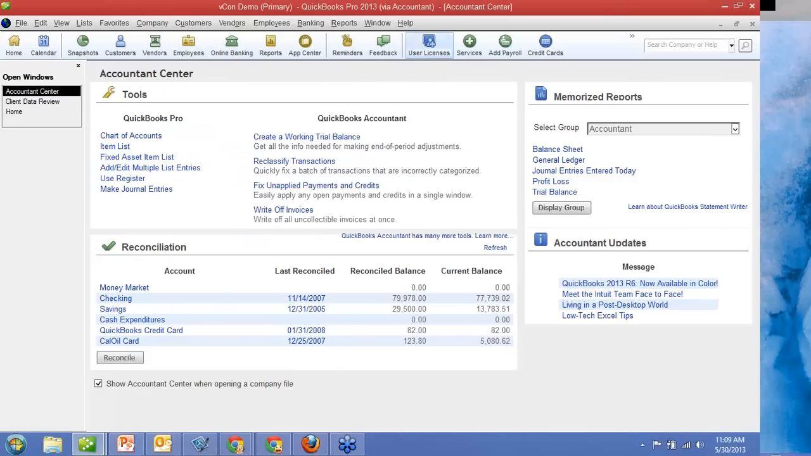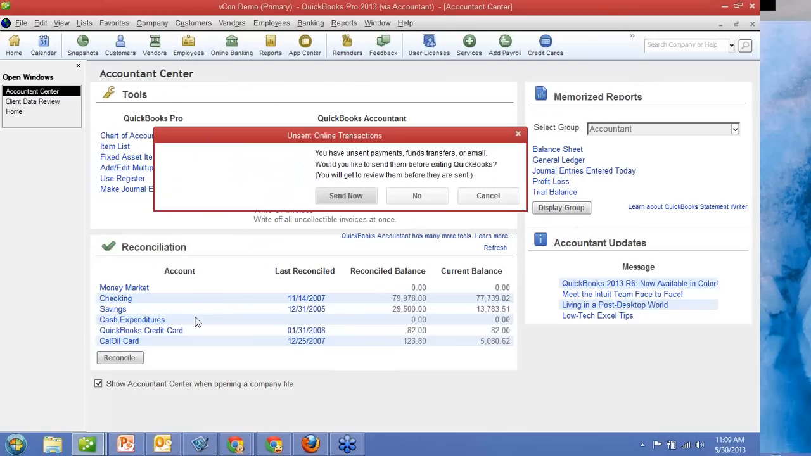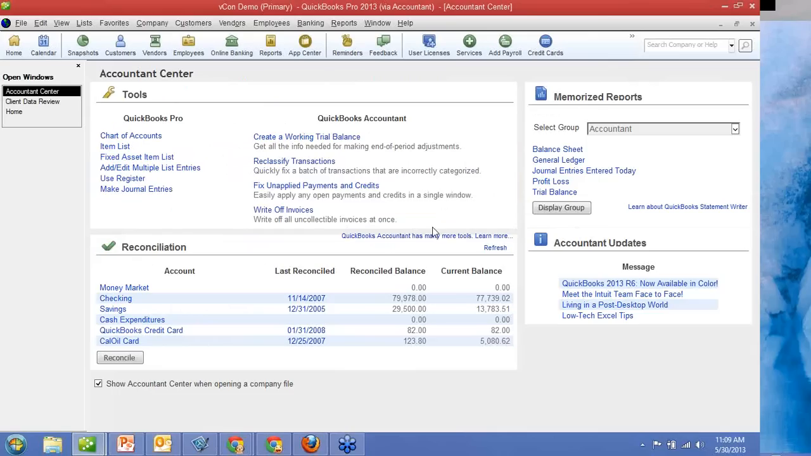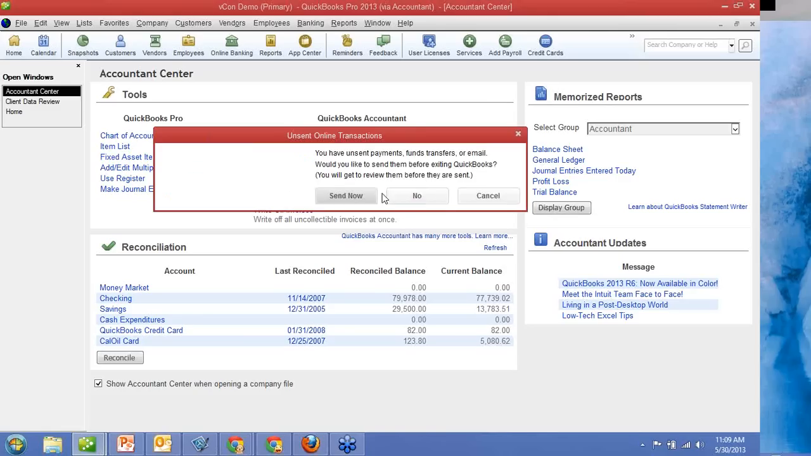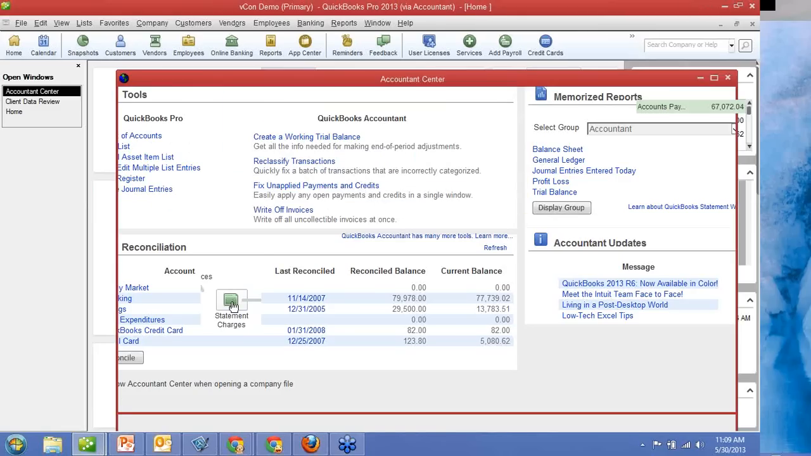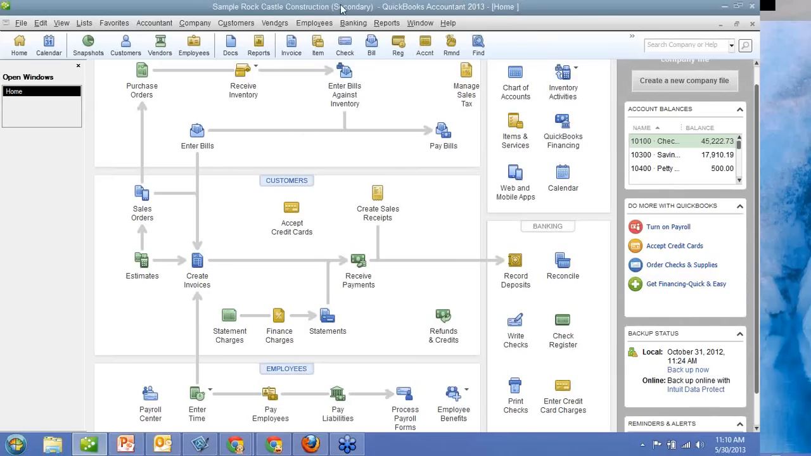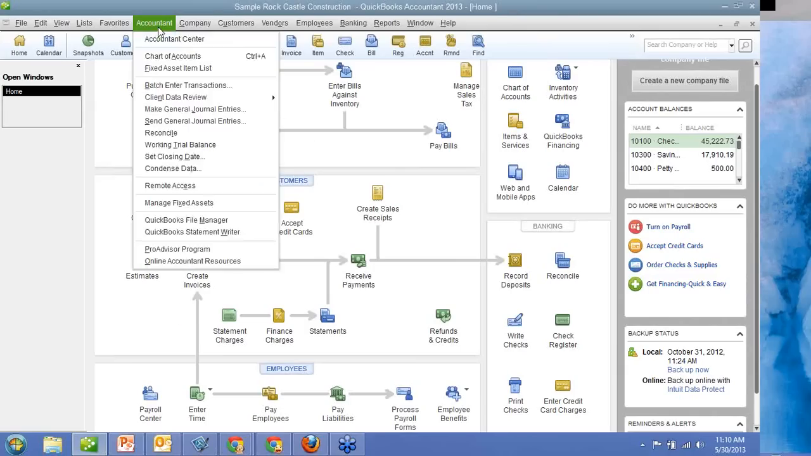Now, I had 2 versions of QuickBooks open. I'm going to go ahead and close this one because I don't want 2 of them open, and I'm going to then move over to, oops, I canceled it, the other one. Yes, I want to exit, and no, I don't want to back up. I had another version of QuickBooks that was open in the Accountant Edition, and so now this will become my primary instead of my secondary. So I'm in QuickBooks Accountant Edition.